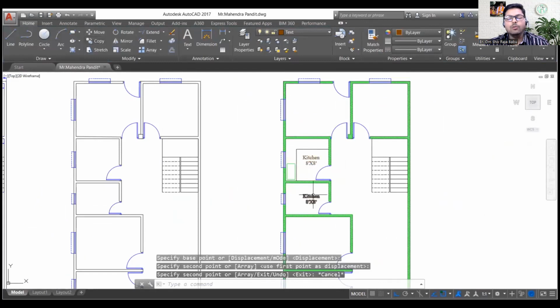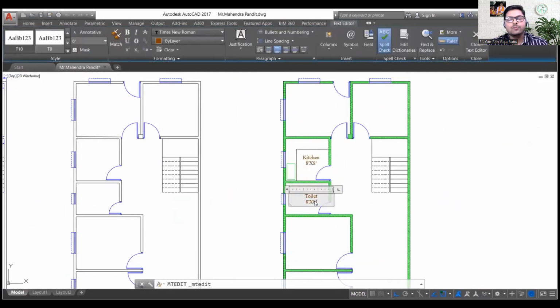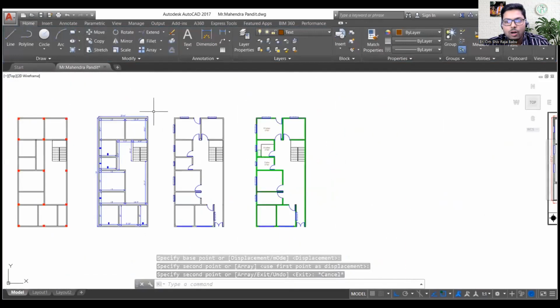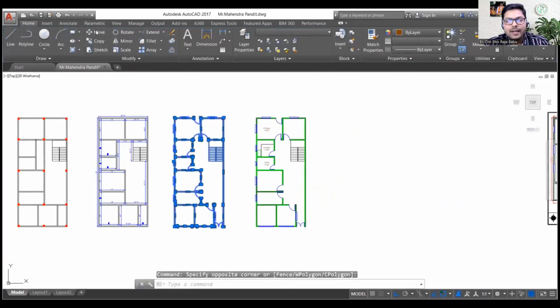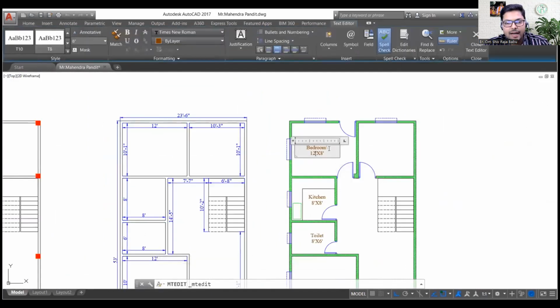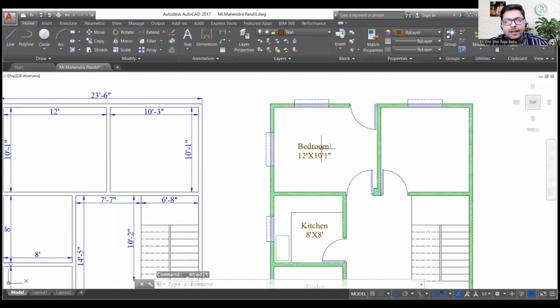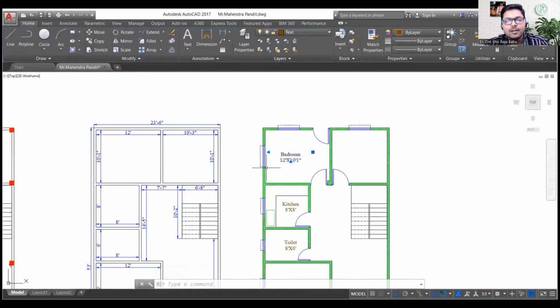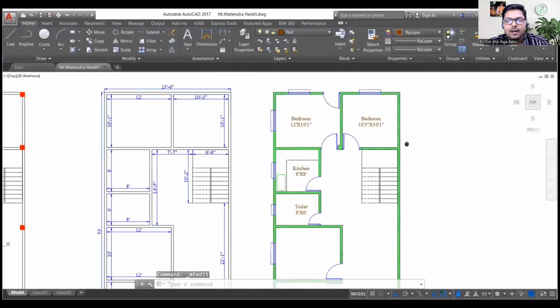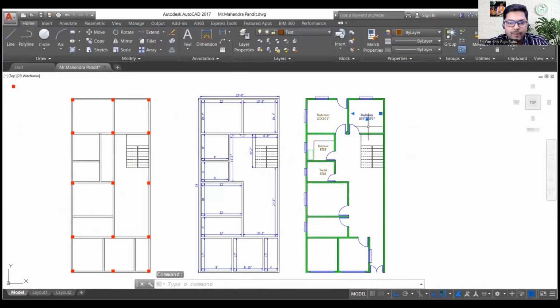Okay, now what I'm going to do over here, I will simply use my text and I will name all my rooms, or you can say all my areas over here. So for that I have used kitchen, and I've written that, then I have properly formatted that. Now I will simply make multiple copies of it, and I will simply edit the name of the area and the dimensions over there.